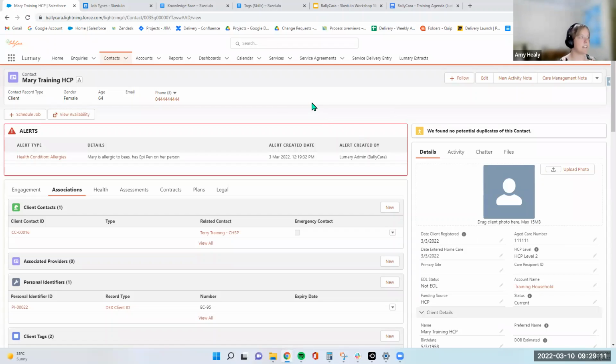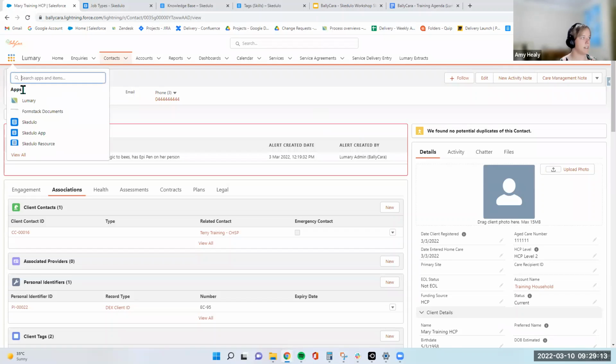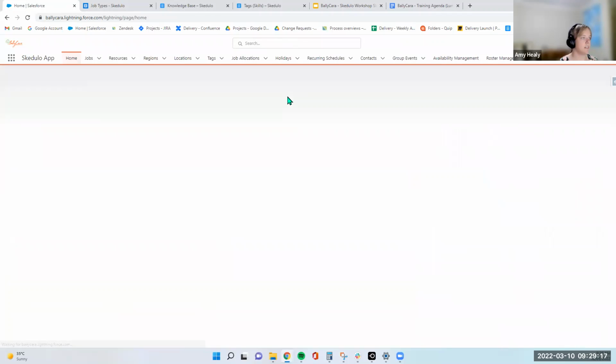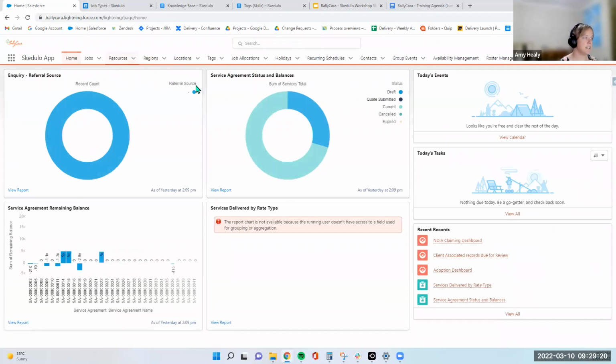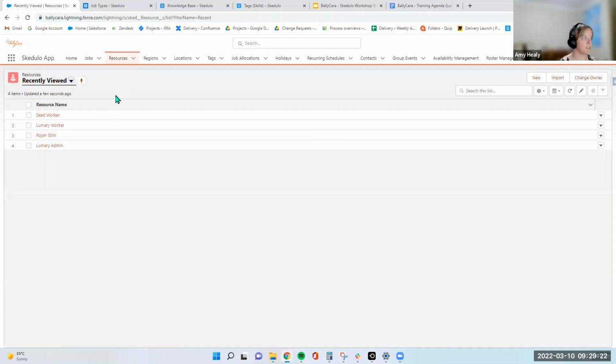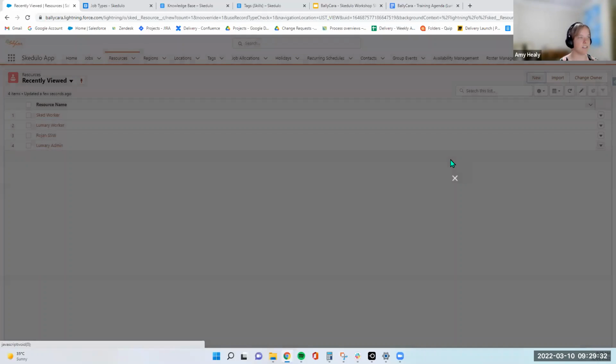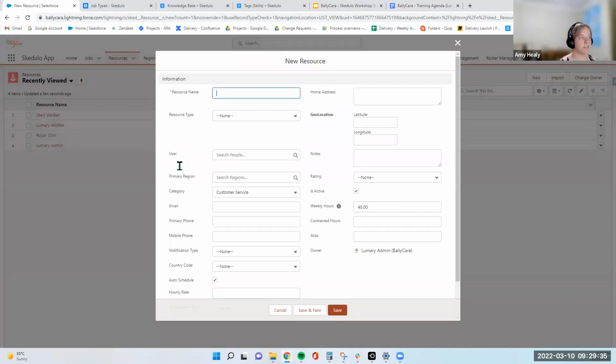So I guess the last thing is, okay, I'm going to switch back now to my Skedulo app. The last thing here, we're going to click onto the resources, is just if we want to create a new resource, we would come into the resource. So we've got a new support worker. So we're just going to come in here and select a new, and then we're just going to fill out all of the information.